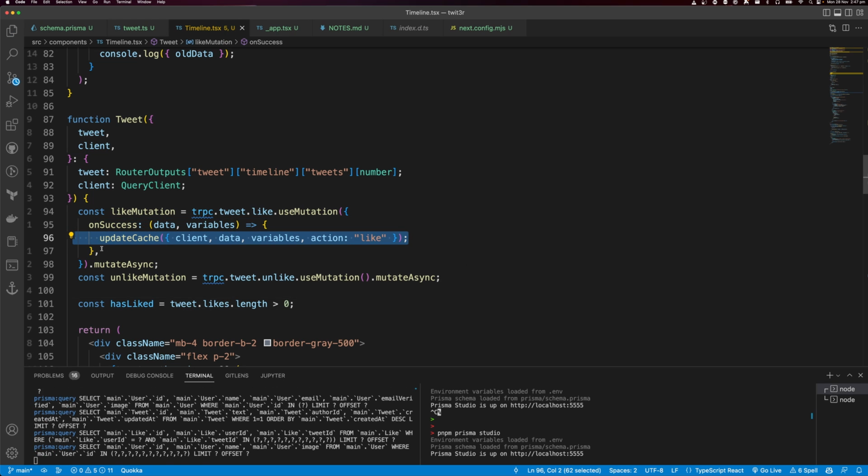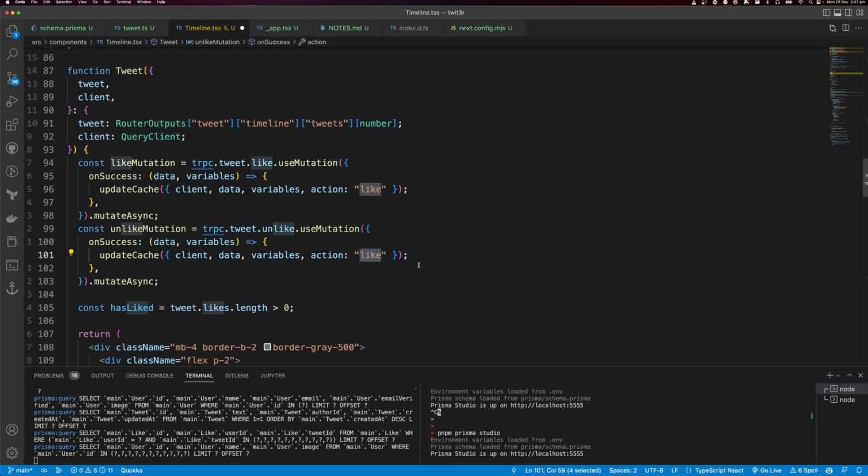Let's copy this down, and we can do the same when we dislike a tweet. So I'm just going to copy this whole object here, and I'm going to pass this in for dislike. And instead of the action being like, it's going to be unlike.